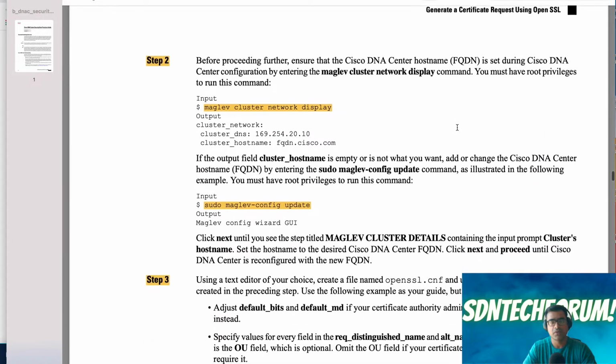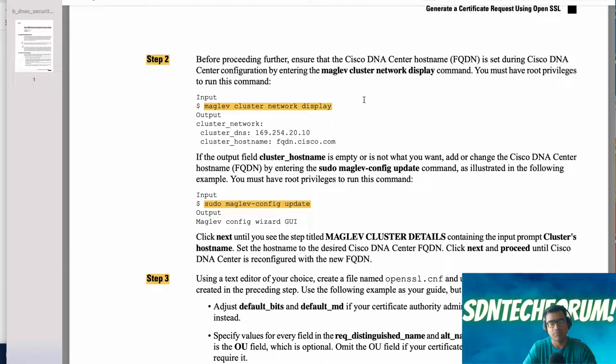When you go to the directory, there is a prerequisite before we start generating the keys and all those things. Use this command, maglev cluster network display, and make sure that your cluster host name is set. Many times what happens, if it is a single node or even a 3 node deployment, we do not bother during installation.